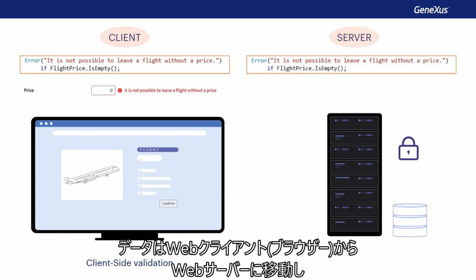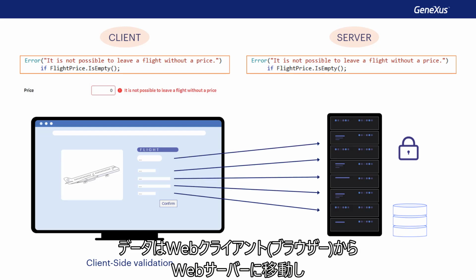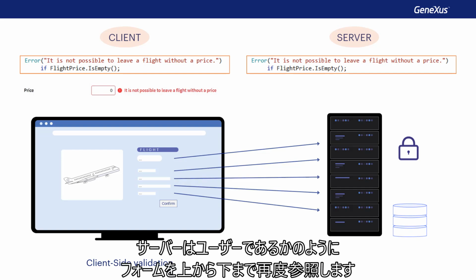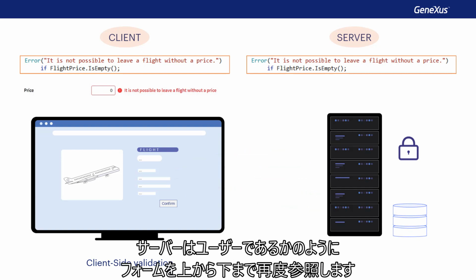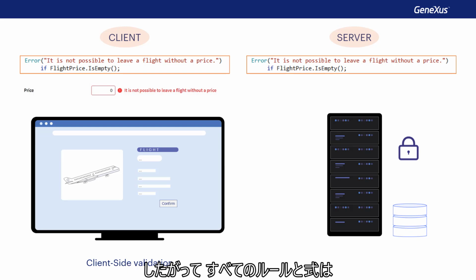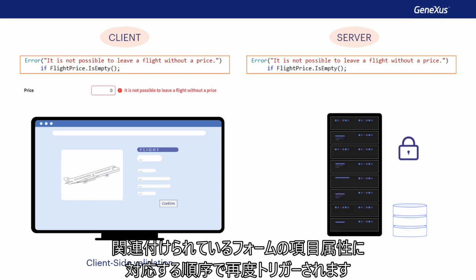There, the data travels from the web client, browser, to the web server, and the server runs through the form again from top to bottom as if it were a user. So all the rules and formulas will be triggered again in the order corresponding to the attributes of the form with which they are associated.